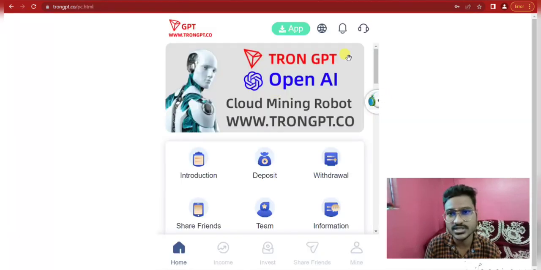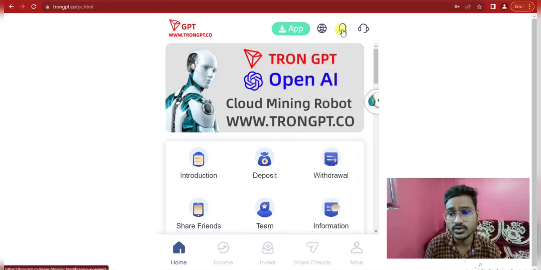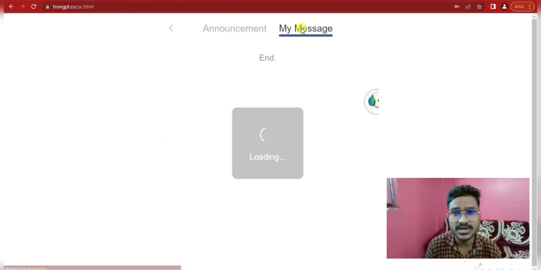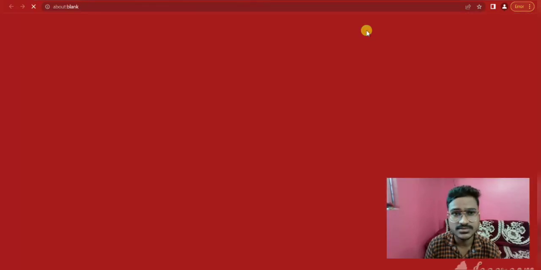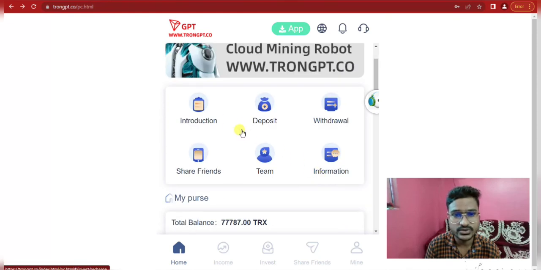After registering, you enter the website, where there is a language changer. Select your language according to your country. It is very easy and very helpful for you. In the announcement and message sections, customer service is online 24 hours on our Telegram, so just click and contact them directly. You need to check out the announcement.